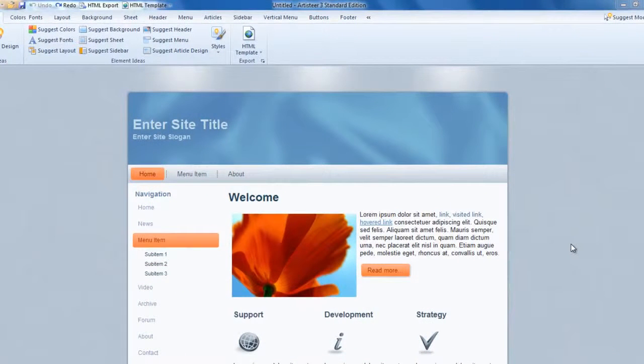Okay, now we have our application open, and if you haven't tried Artisteer, I think you really have to take a look at it. It's a really cool application that lets you create your websites in just minutes. I mean minutes. You don't have to learn CSS, PHP coding, and all the other programming stuff to create WordPress themes, Joomla themes, and even a plain HTML template.